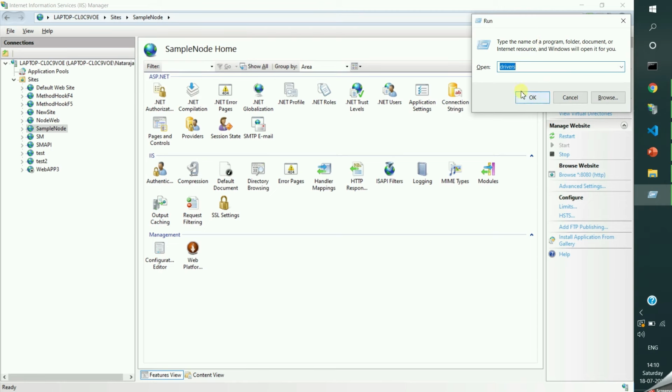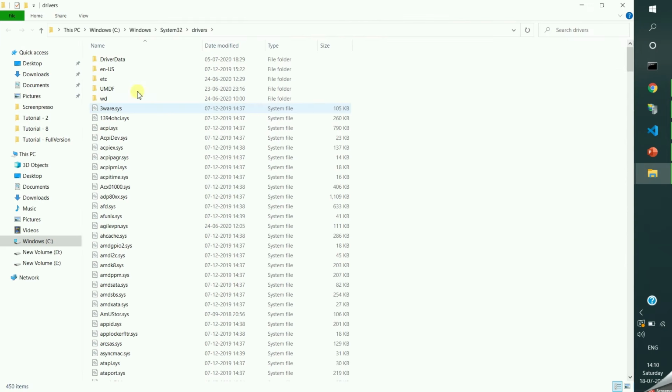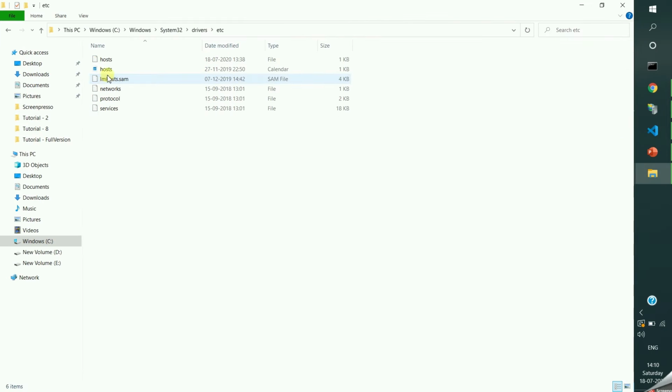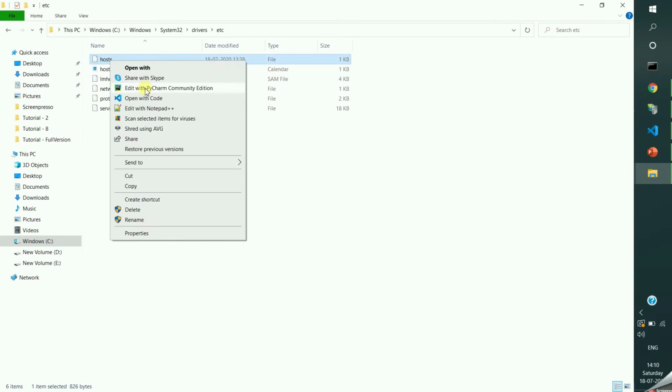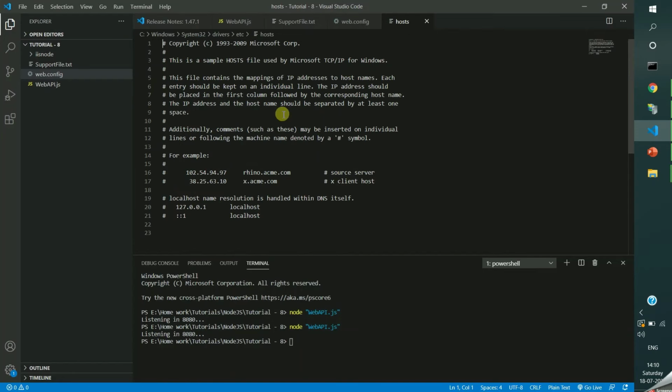Let me open our hosts file. For opening the hosts file, go to drivers. In Run, you can specify drivers. In drivers, go to etc. In the etc folder, you can find the hosts file. You should open it as administrator, then only it will work.